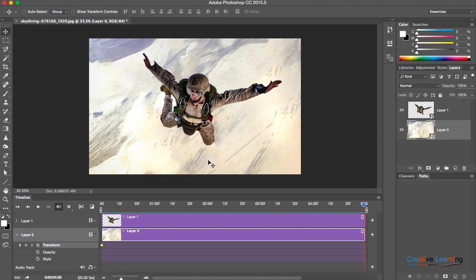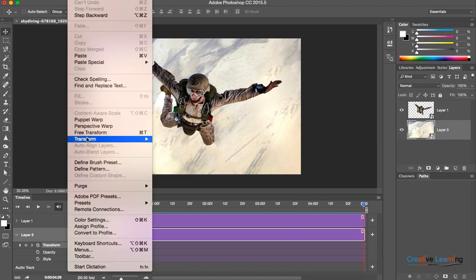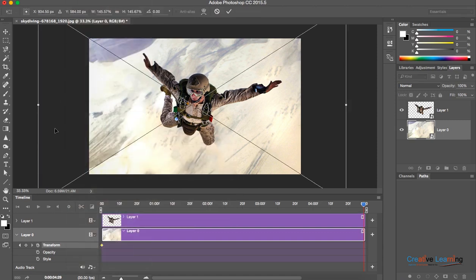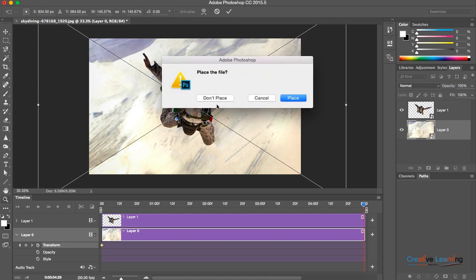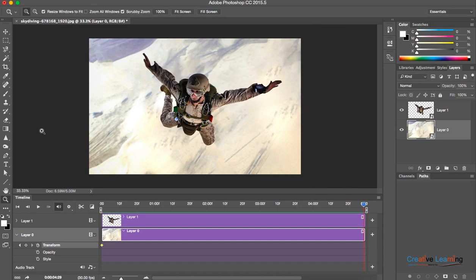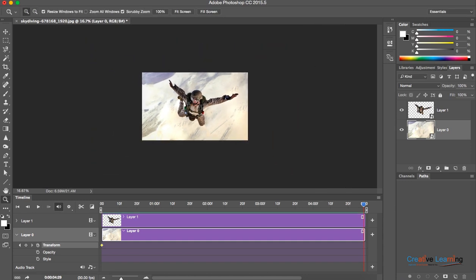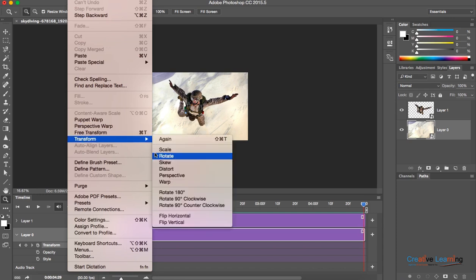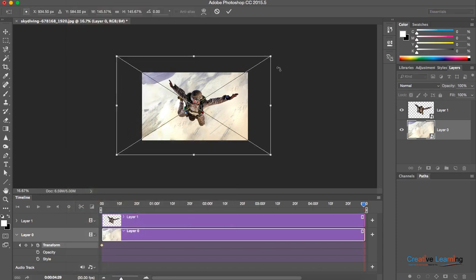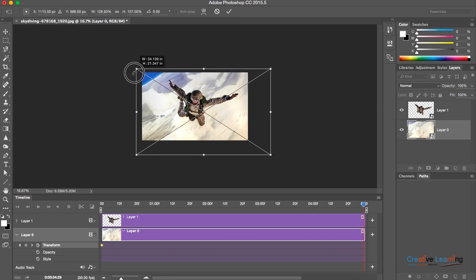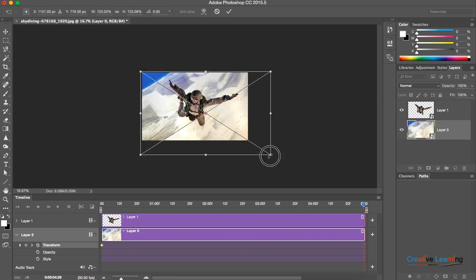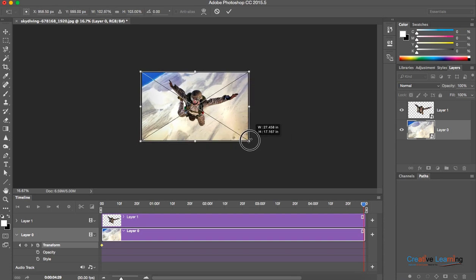I'm going to select Edit, Transform, Scale, and for the background I'm going to reduce the size. If you cannot see the edges to pick up from, you can always zoom out, and then go to Edit, Transform, and Scale. So now I have the full view, and I can scale down the background, always pressing the Shift key. Here, from the lower right corner to the edge.